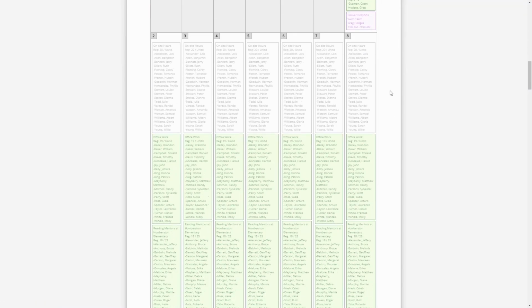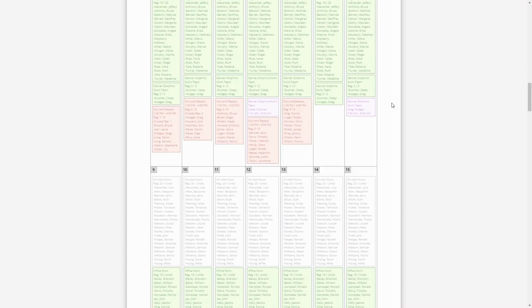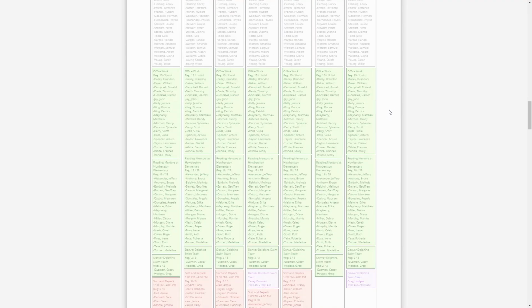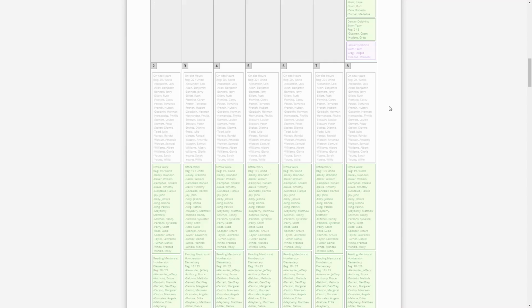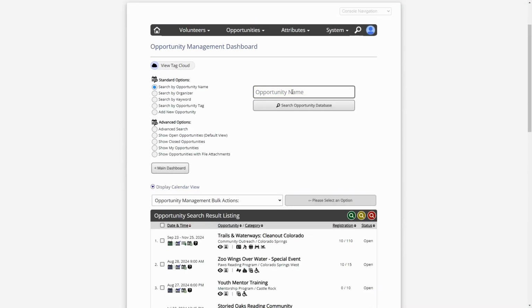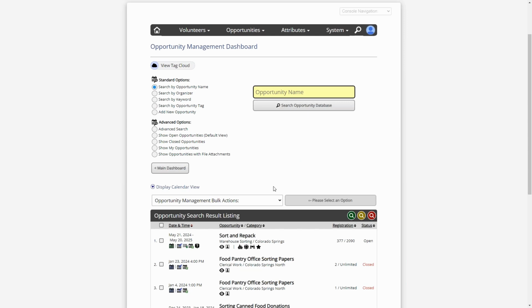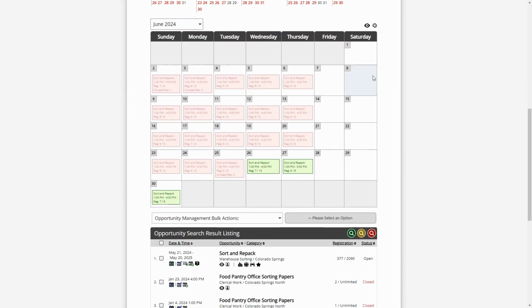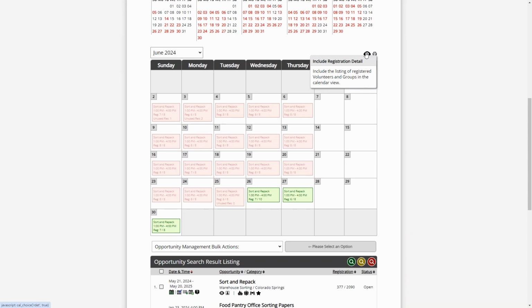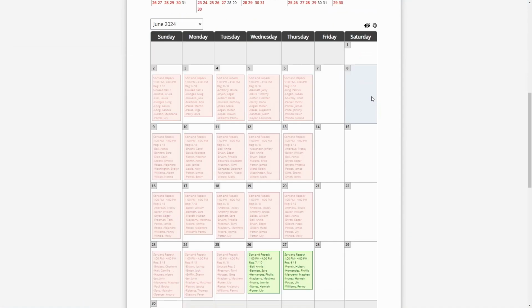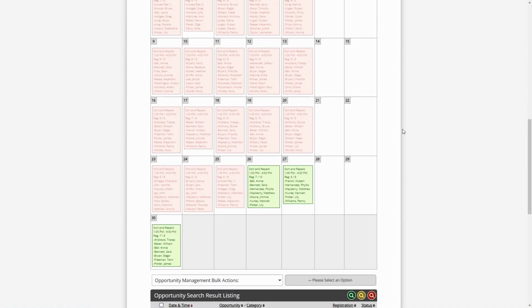Now, obviously right now we're looking at all of my events, and that makes this a pretty monstrous page. But something interesting and helpful that you can do is run a search. So let's say I only want to view my sort and repack event. I could search for that event by name. And now if we open up that calendar view, it's only showing me those shifts. So now if I include registration, that's not so unwieldy. So if I wanted to create a printout like this and just have those names laid out, that is an option.